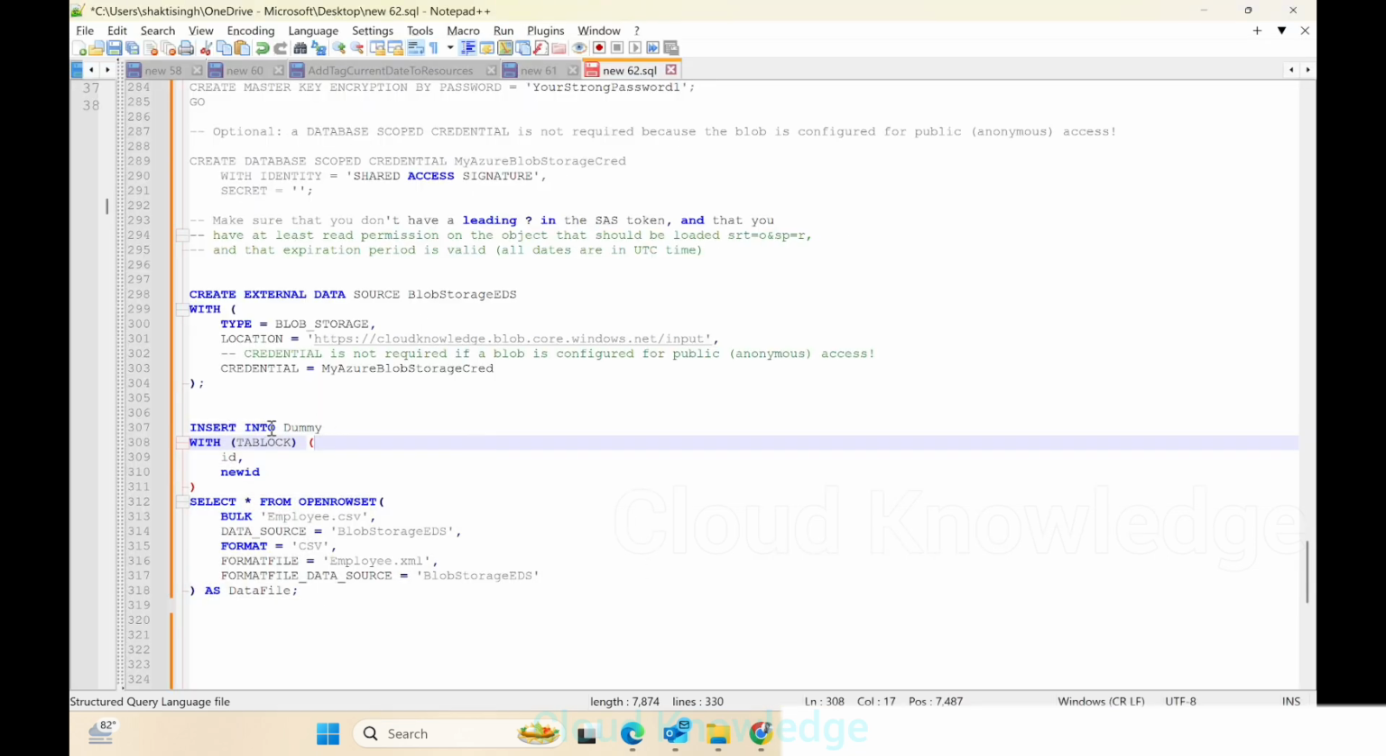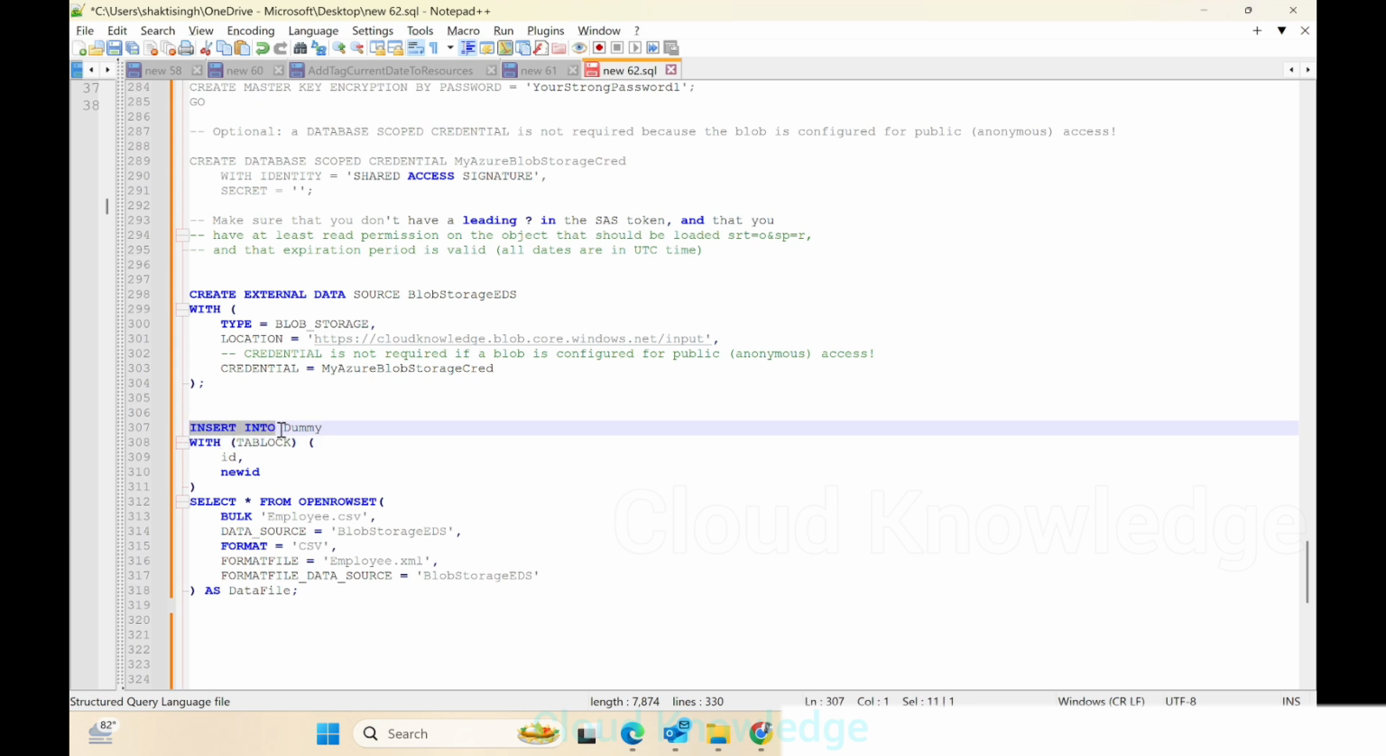So that's why we have given insert into the table name. The table name in the SQL database is dummy, with clause TABLOCK. You can study it in detail in the coming videos; we'll study about TABLOCK and other options of this syntax. Then ID and new ID are the column names which are present inside this dummy table. Then we have select star from OPENROWSET function.